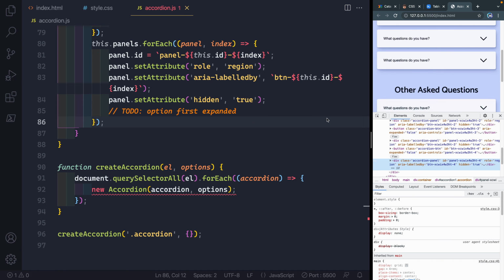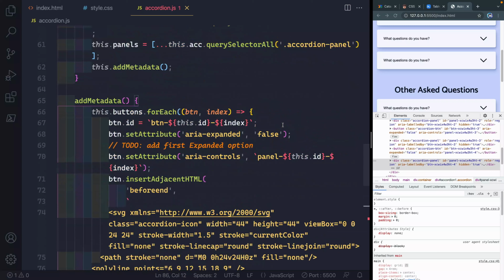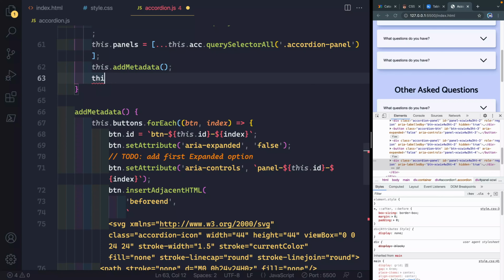So we don't have to remember that when we're writing HTML. Okay, so I've got all that set up. The next thing I want to do, in addition to adding metadata, is attach some event listeners. This will actually be mostly the rest of the work we need to do.